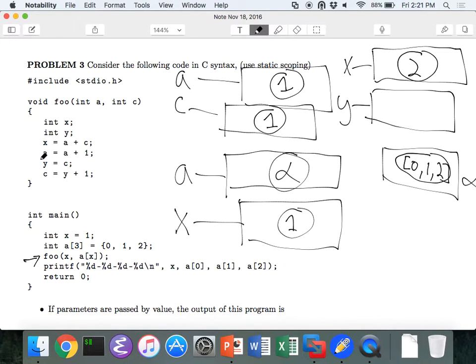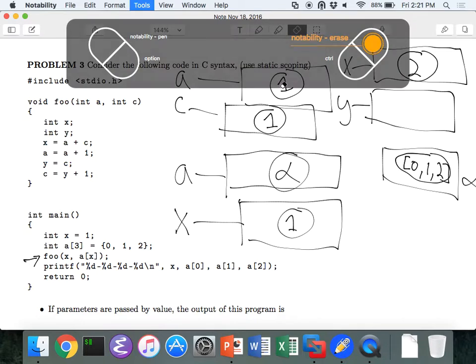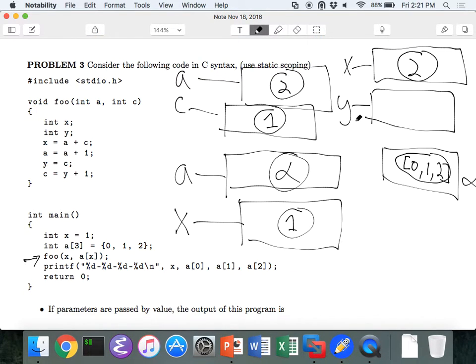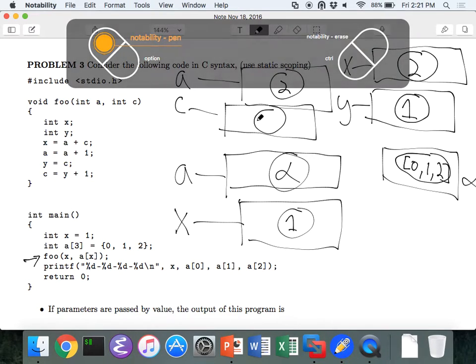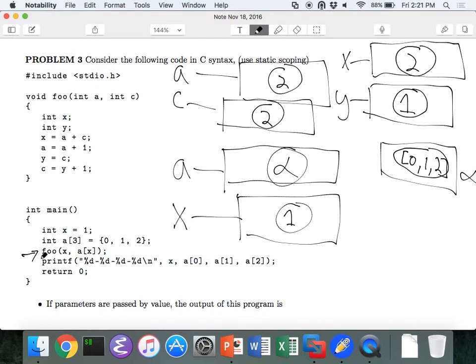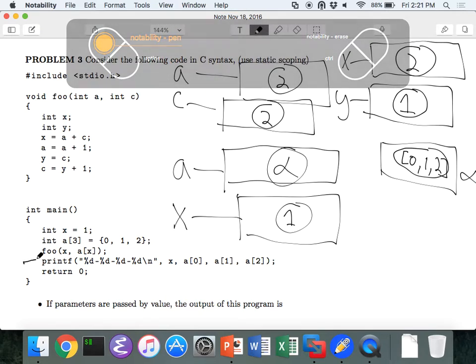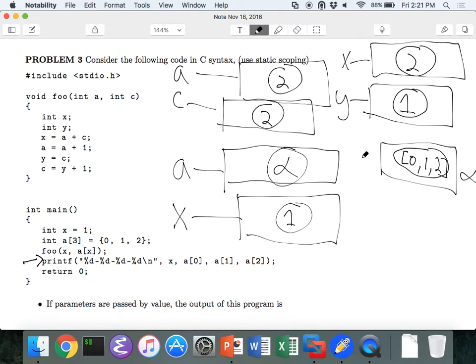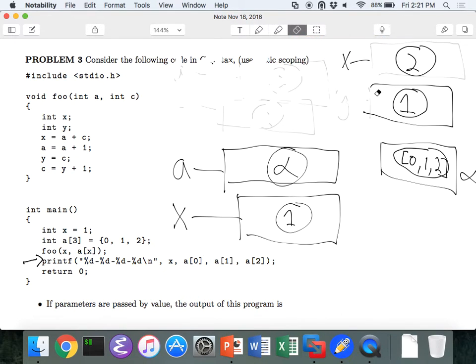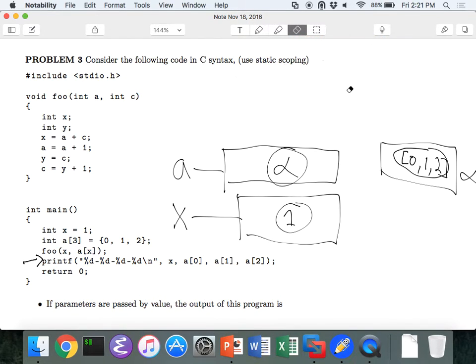A is equal to A plus one. Y is equal to C. C is equal to Y plus 1. Cool. And then this returns. We get here. So what happens to my box circle diagrams? These all go away. Right? These are all automatically deallocated.